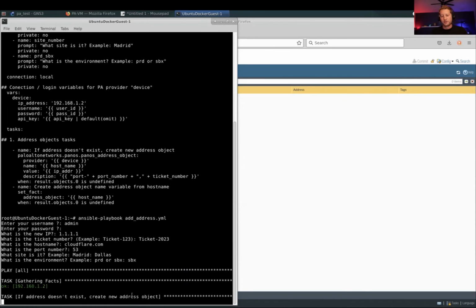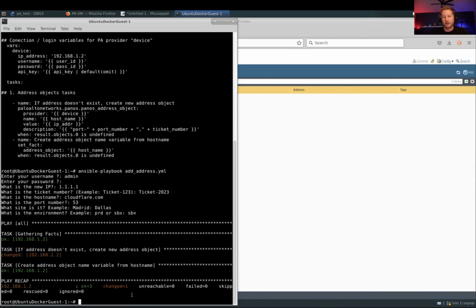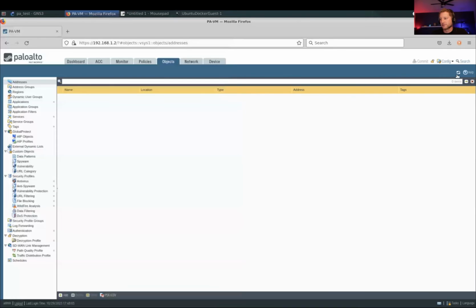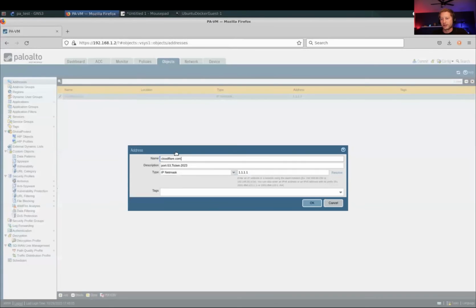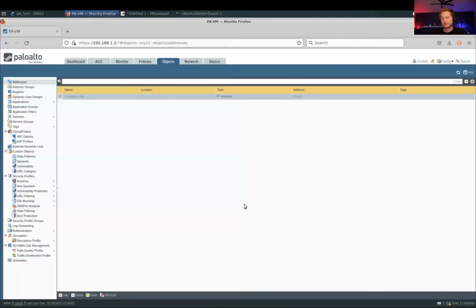All right. You can see here that the Ansible playbook is running. Down at the bottom, you're going to see that it changed one item within the firewall. And so we're going to jump back over into that device and refresh it. And here you can see that it created that address object. We prompted for the port number. There's the port number, 53 for DNS. And then the ticket number, so we'd have some type of reference to go back.